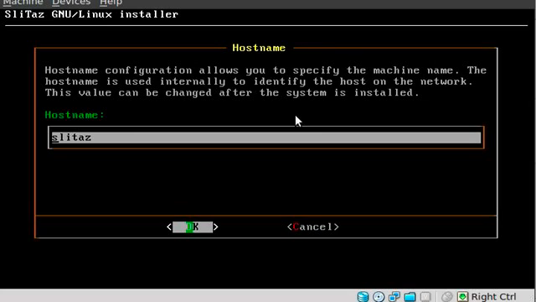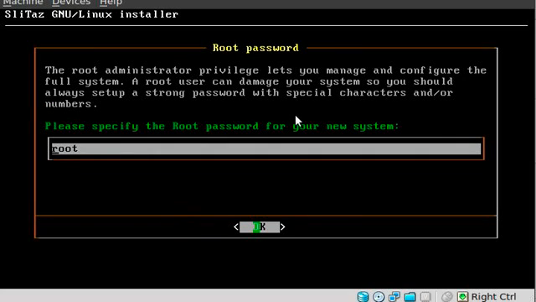And I hope I'm saying that right, Slitaz. I'm assuming that's how you say it. I'm going to hit enter. It asks, do you want to change the root password? Default is root. For the tutorials, just to keep things simple, I'm leaving it as root.